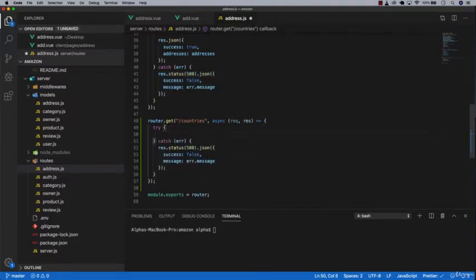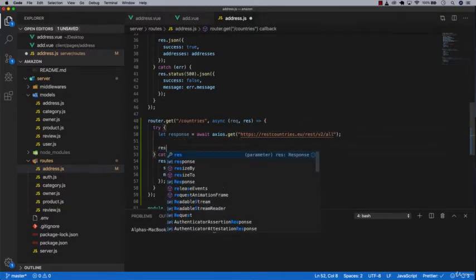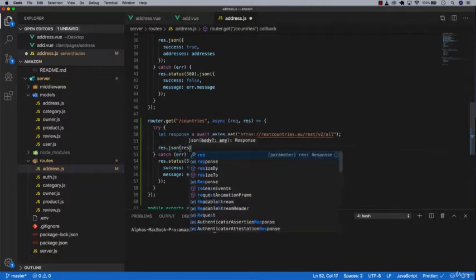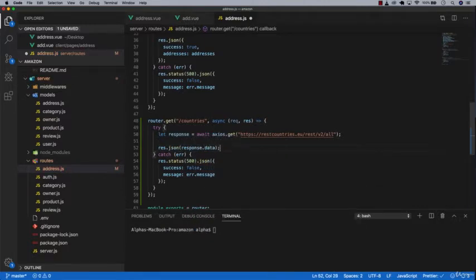And then in the try block, you want to do let response. It will be exactly the same as the front end calling. Await axios.get, https, restcountries.eu, rest, v2, all. And then we just want to respond back with response.data.